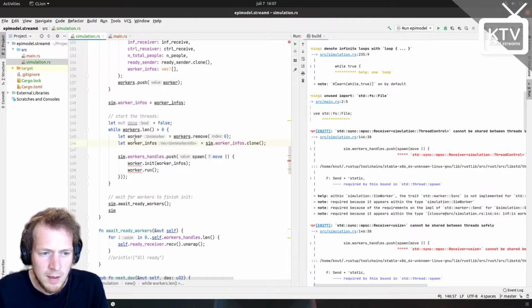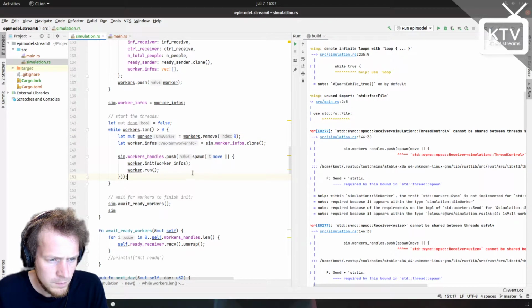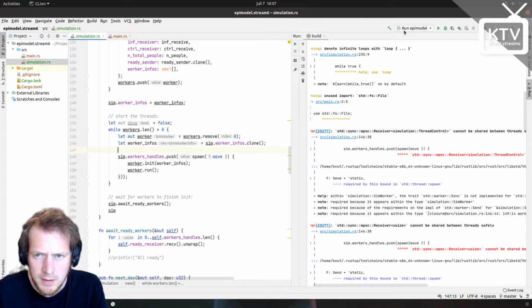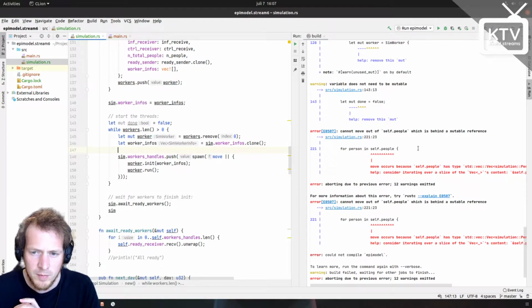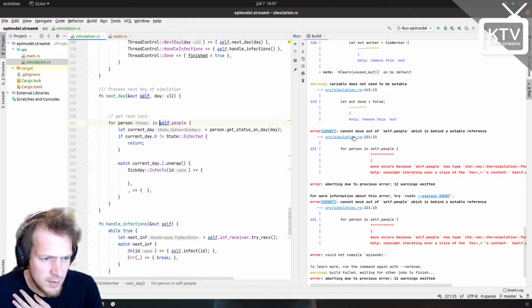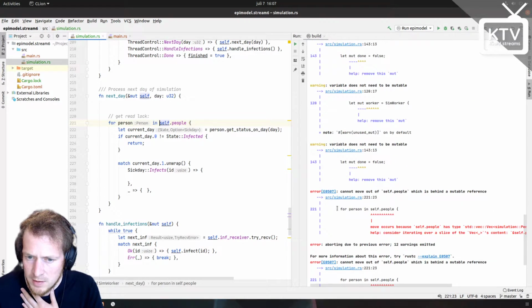Okay, so now this will be a mutable worker. Then we clone it, and we're probably gonna get the same. Okay, cannot move out of self.people, which is behind this mutable reference. Okay, let's see. This is a problem in a different place, and it is the last problem we have.